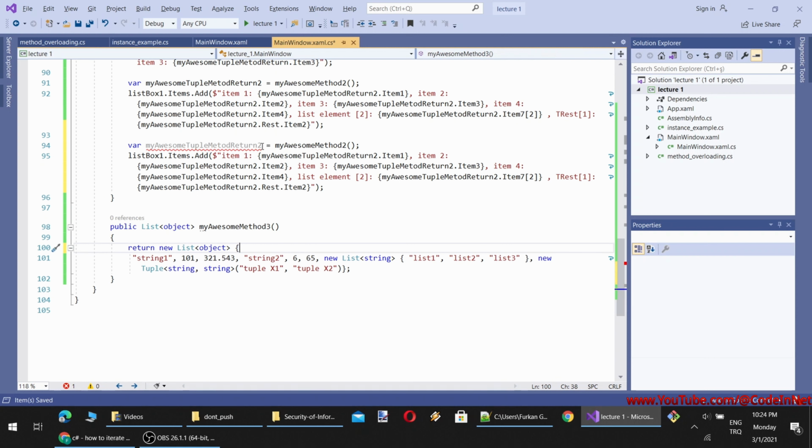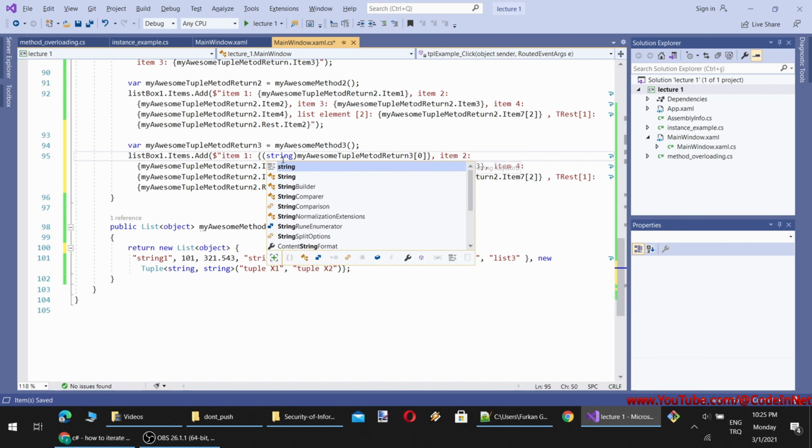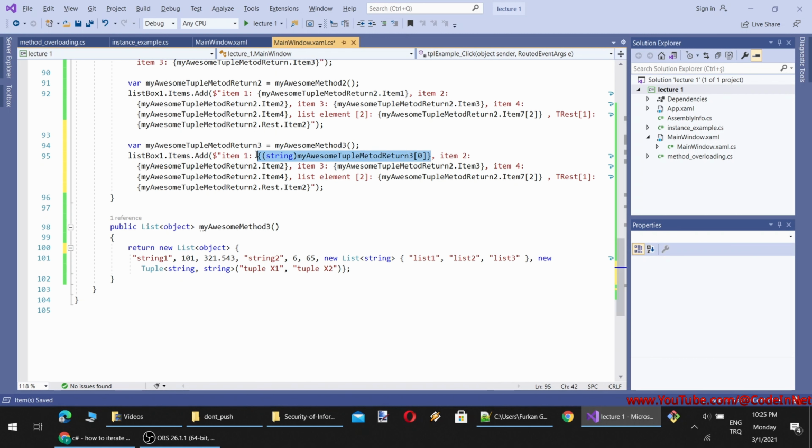However, now when you return it, you cannot know the returned types. What I mean is, for example, when I type like this, there is nothing. So what can I do? I can access it like this. However, now I don't know the type of the first object. It is string. Therefore, what I can do is explicitly write the types. Okay, so it is string.